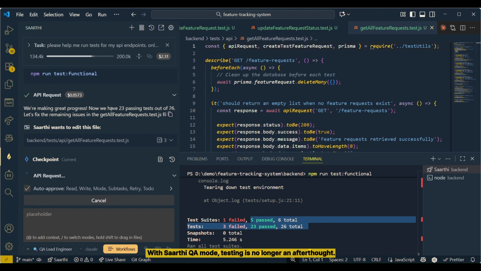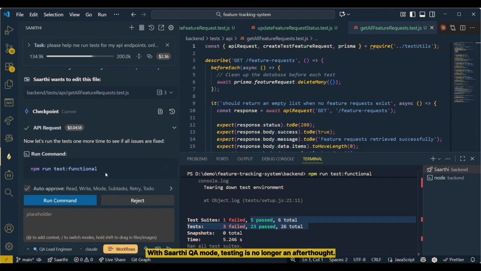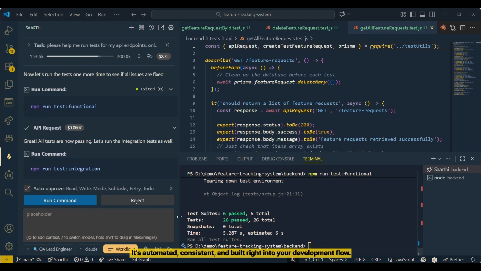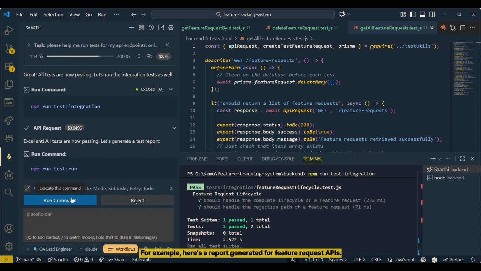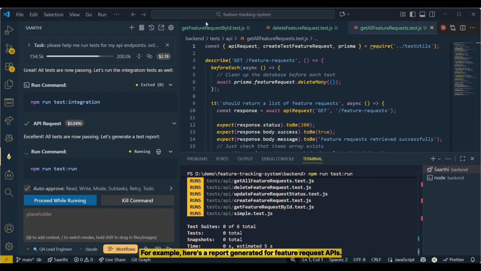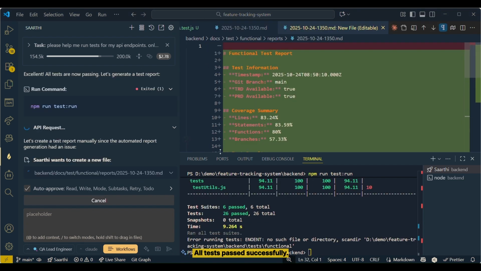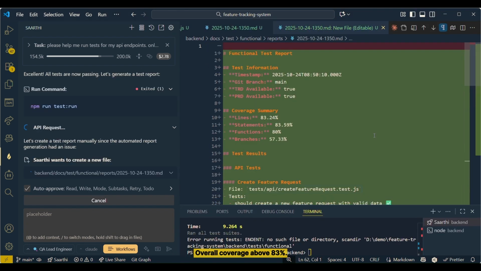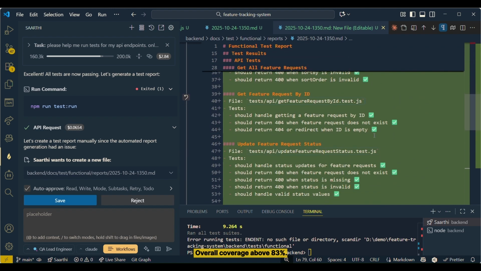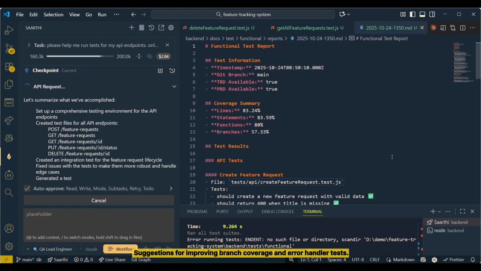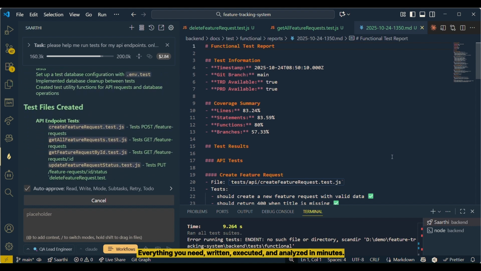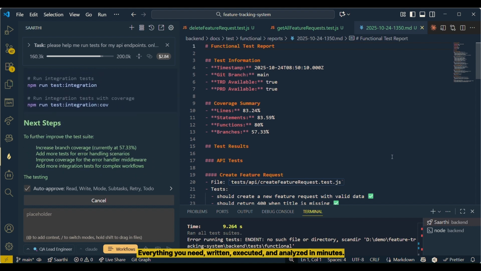With Saarthi QA mode, testing is no longer an afterthought. It's automated, consistent, and built right into your development flow. For example, here's a report generated for feature request APIs. All tests passed successfully. Overall coverage above 83%. Suggestions for improving branch coverage and error handler tests. Everything you need, written, executed, and analyzed in minutes.